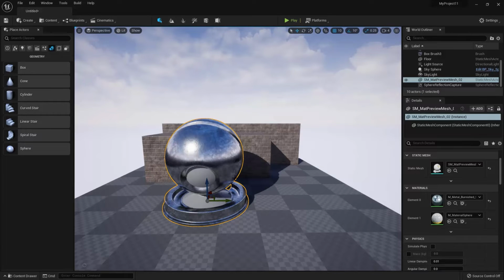And then you can see in the Details panel, in the Materials category, there are two elements here, and you can set them each individually. Alright, so now textures. I'm not going to go into too much detail about textures in this beginner's course, but just know that textures are what materials are made of.